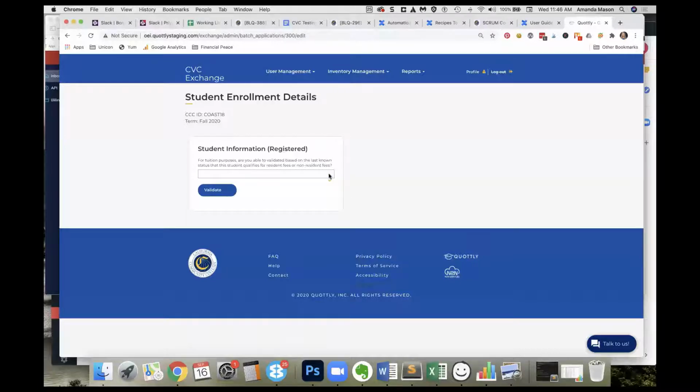Then the same applies. You would go ahead and pick the correct status based on your records, and then you would hit validate. And those are the two ways that you can validate residency for students, either using the email at the student level detail or by running a bulk report and validating them one by one based on the report results.